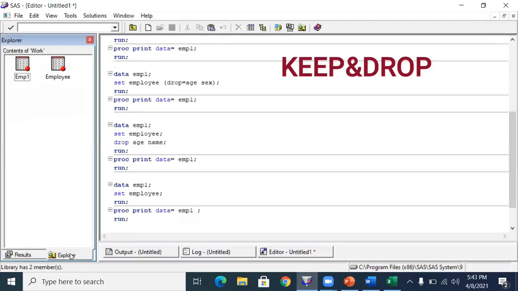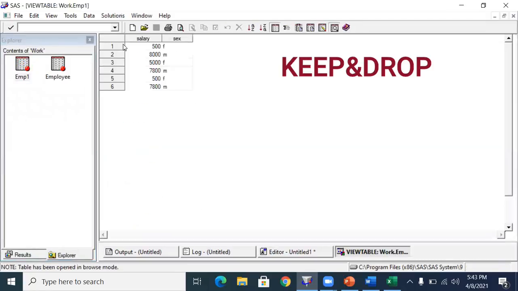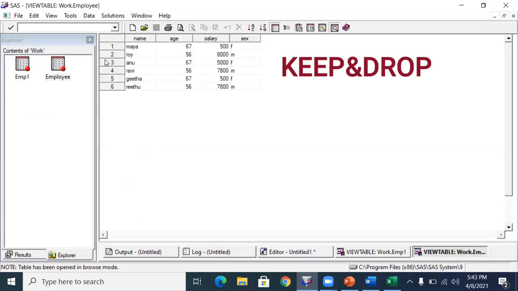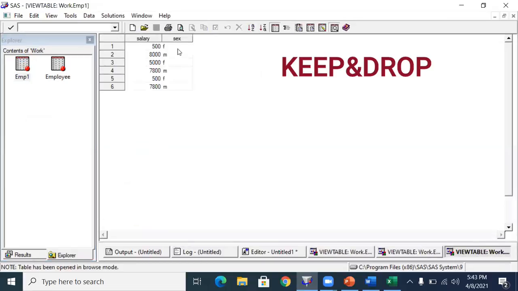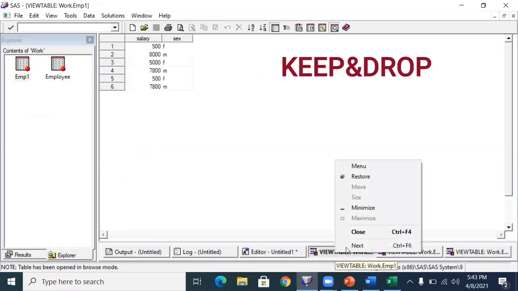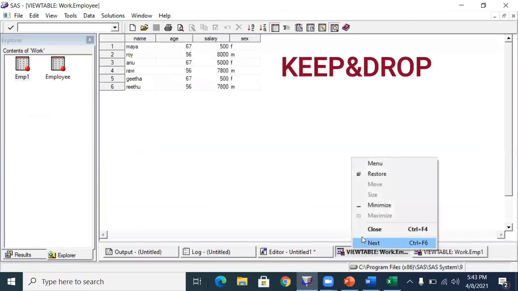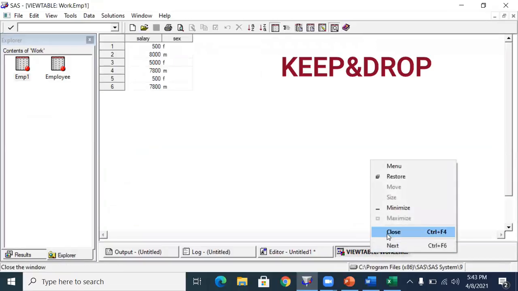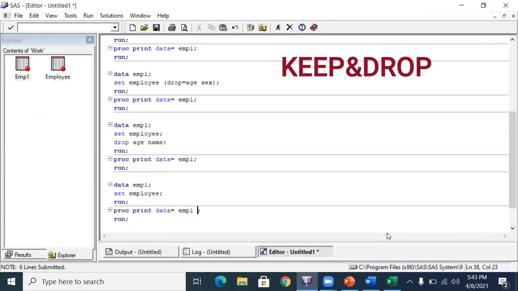See, in the previous data set, did you notice in the EMP1 data set, you have only salary and sex. In the employee data set, you have everything, right? Because while copying, you copied only salary and sex. And whenever you open it, you can see the view table is opened here. You can right click and close it, because if you try to submit anything while keeping the window open, you get an error in the log window: your view table member is open. So it's better to always close it and run your program.